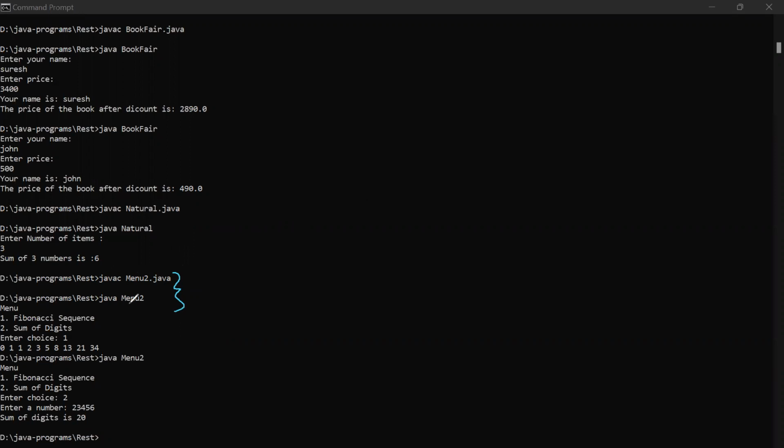Now, in this case, I've entered java menu2, and it has displayed the menu: Fibonacci sequence. So this is basically a menu-based program where you are provided a choice and you have to enter a choice, either 1 or 2. If not 1 or 2, then it will throw up an invalid choice message. In this case, we have provided an option, either Fibonacci sequence or sum of digits. I've chosen 1, so it displays the Fibonacci sequence.